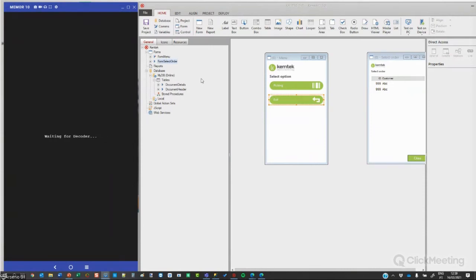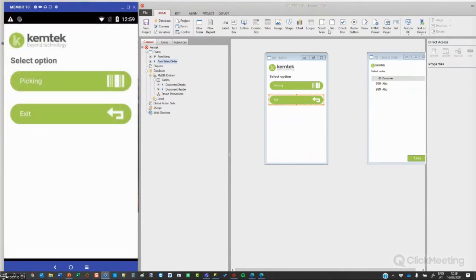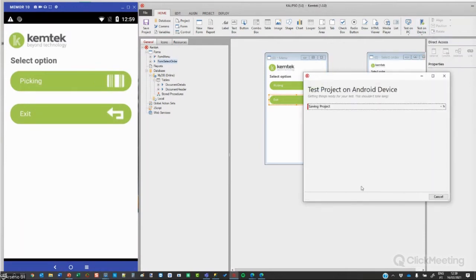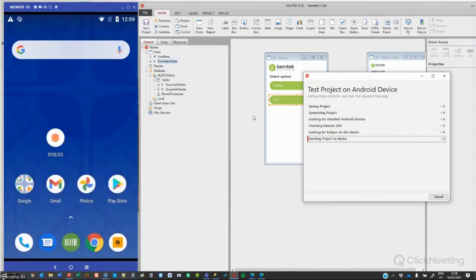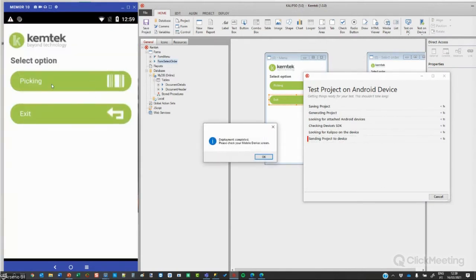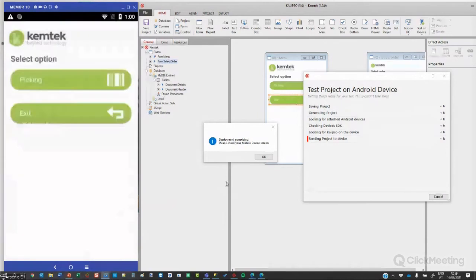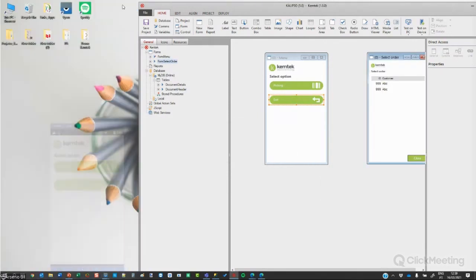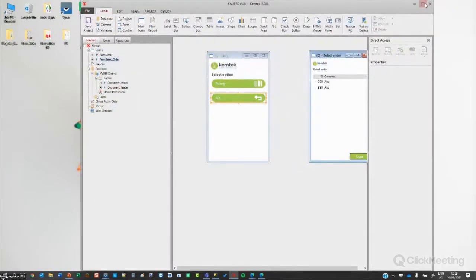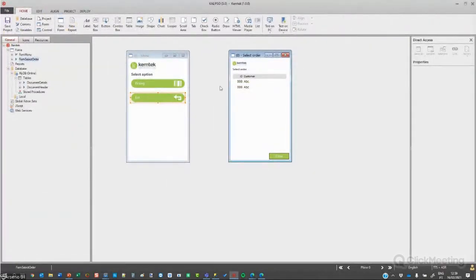Yep, you can see the app. Let's do it again. Let's try the Android test. Okay, you can see, if I click on Picking, you can see the orders. Of course, you can change all the user interface here to put something more interesting. As you can see, it's quite easy to create an app and deploy it to, in this case, your Datalogic device.